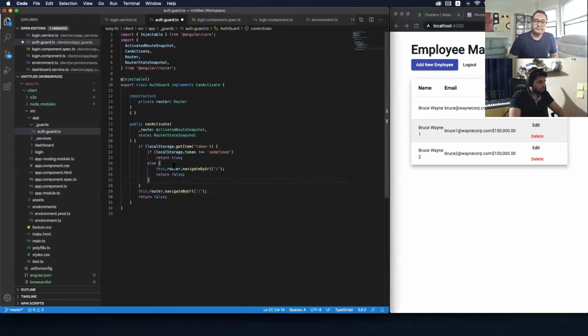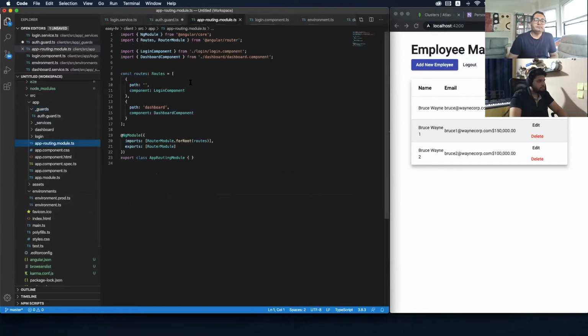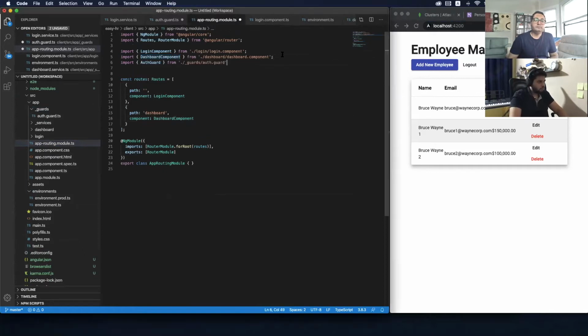Let me set this up real quick, and I'll share it with you. Then I set it up in here, in routes. I have to import the file which I just created, and then I have to use this parameter canActivate authguard, which will protect this route.